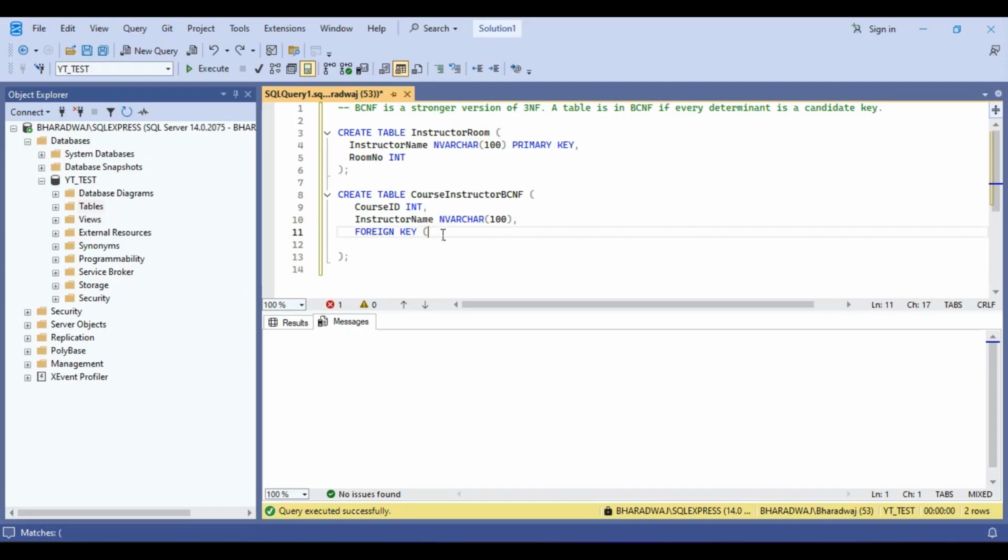Here we have to go with the instructor name, right? So just give me a second here. Let me go with the instructor name. What does this one reference? It references instructor room. Let me consider the instructor room here, instructor name. Let me copy this one and paste it over here. No need of this one. This is fine. So we have made use of the foreign key here.